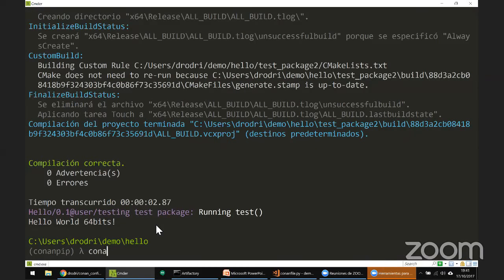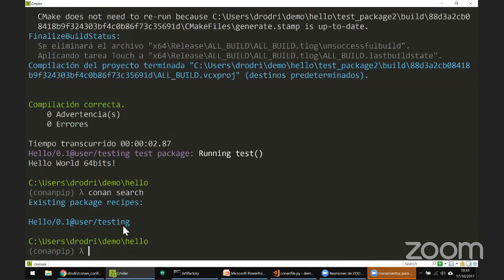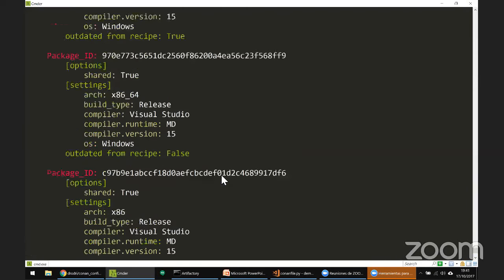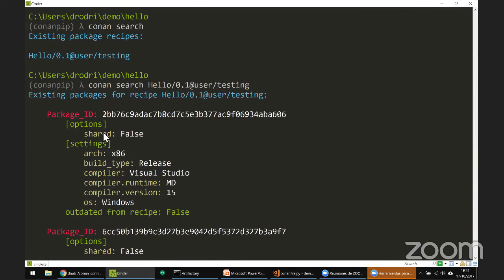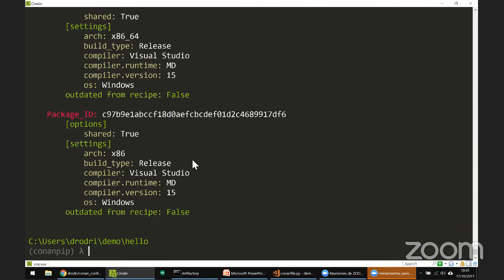Okay, so we knew about one command that was called Conan search. And if we specify Conan search and a given package reference, we can see now that we have 4 binaries for different configurations: dynamic, static, 32, 64 bits. But this information is sometimes difficult to process and everything.